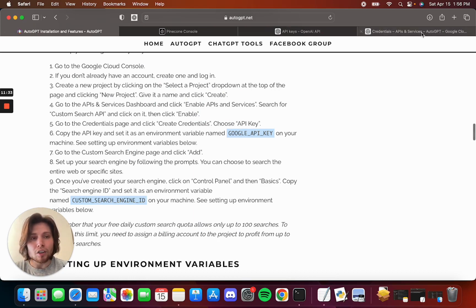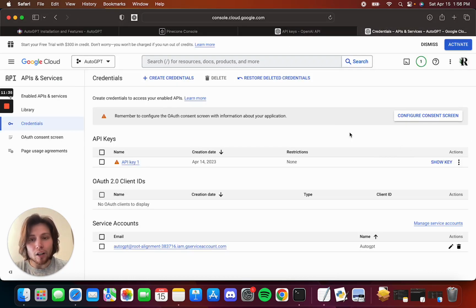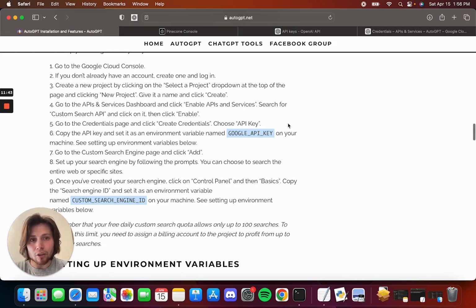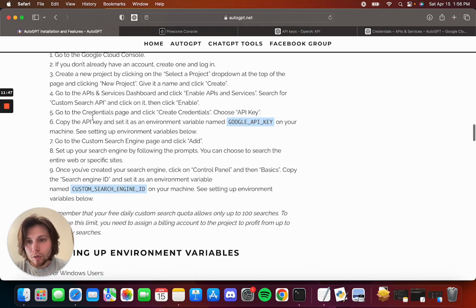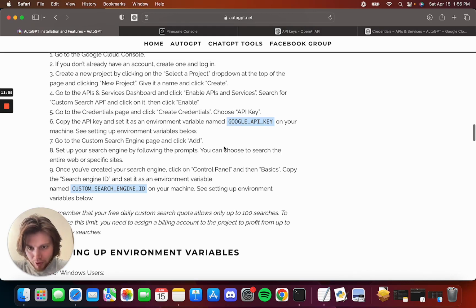You'll want to show key, copy paste the API key into the document where you have your other ones, because you're going to have to paste this into your environment file inside of your AutoGPT folder, which is what it's saying to do here. So now we have that.